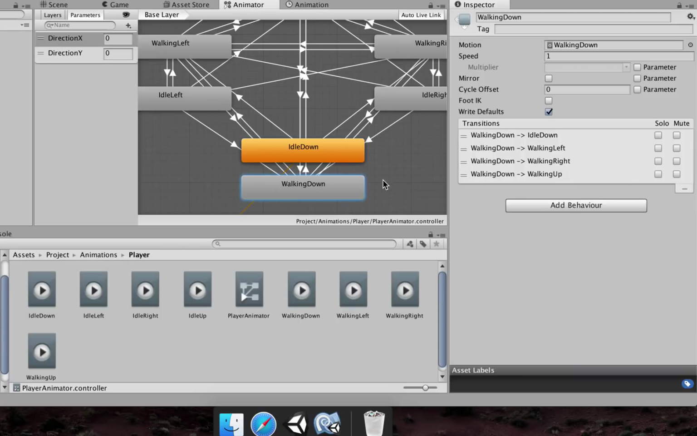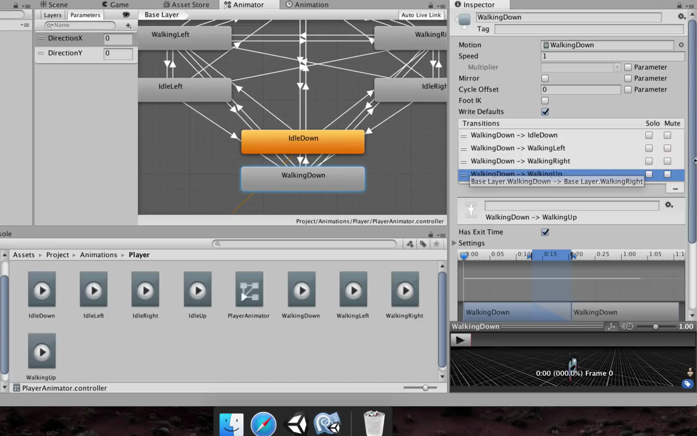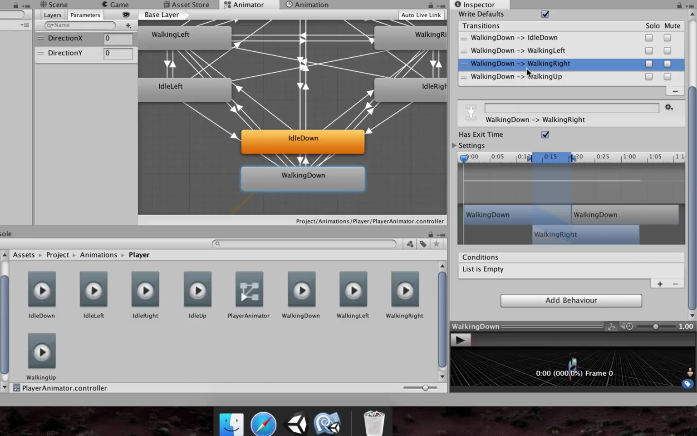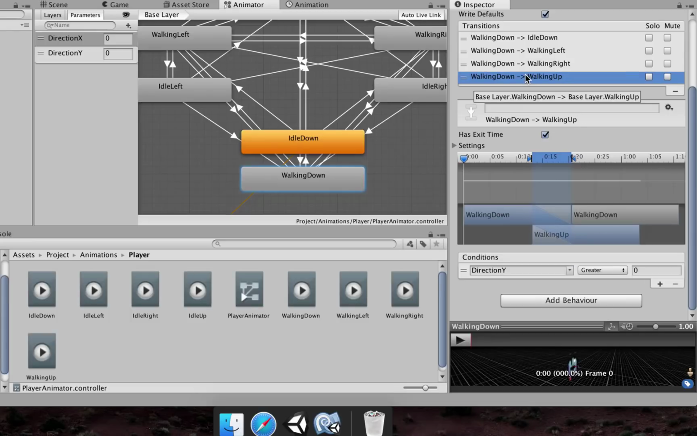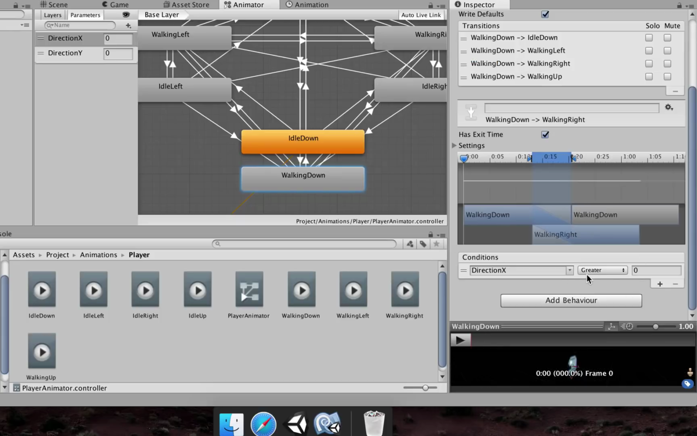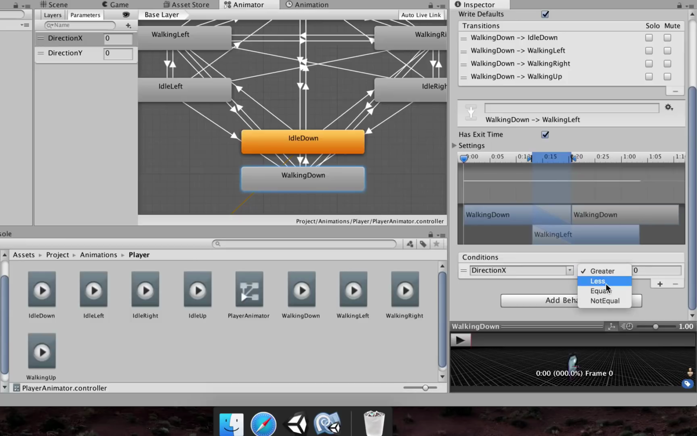Now we also have the walking animations. Let's do it in reverse order. If we are walking down and we want to transition to walking up, this is simply click here. We're going to add direction Y greater than 0. It's the same thing we do for changing any direction that we are working with. Walking right, X is greater than 0. Walking left, X is lesser than 0.